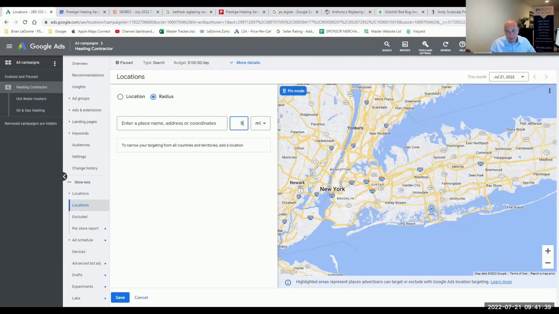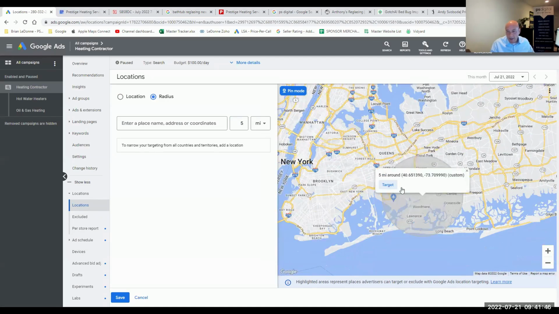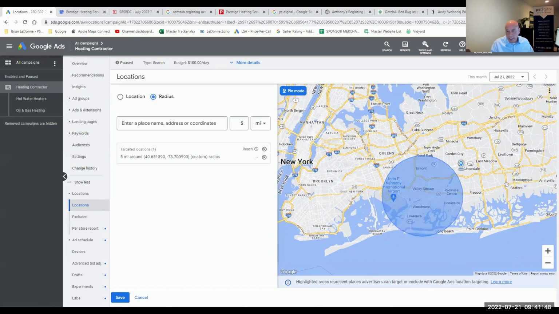You could do a pin mode. We have a pin mode. If you want to zoom in, we can zoom in, pull out. Let's go 5 miles here. This looks good. Who is this? Prestige. He's in like Massapequa. We could do this area. So you could do it by radius or by location. Keep in mind, the bigger the geography, you better have a bigger budget.